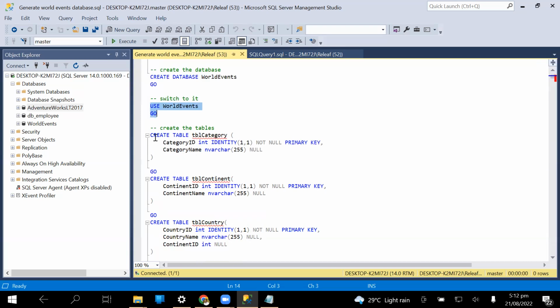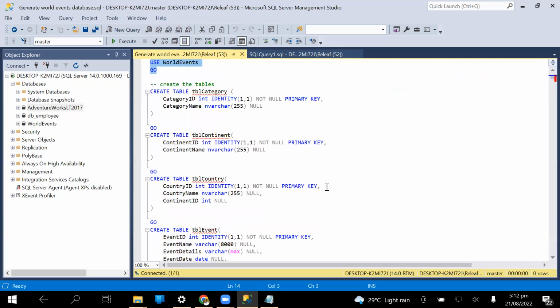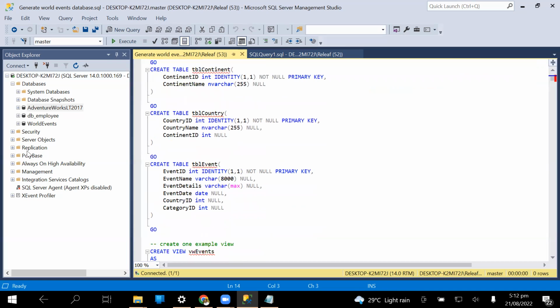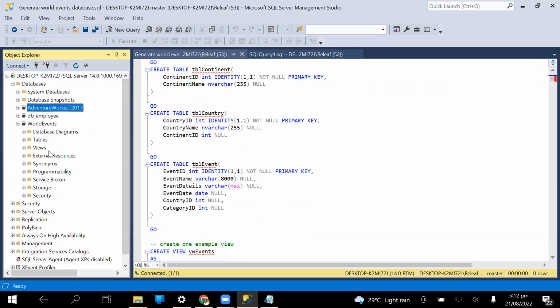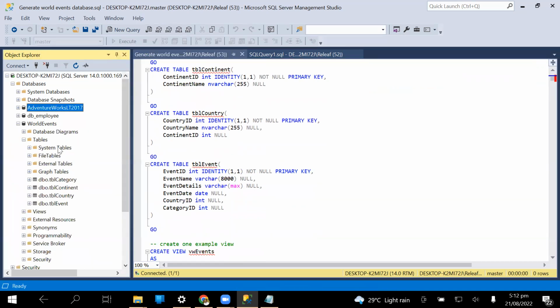And you can see now that create table is creating the tables: TBL continent, TBL category, TBL country, and TBL event. If you come to this World Events now, it has created those 4 tables: TBL category, continent, country, and event. Can you see it now?